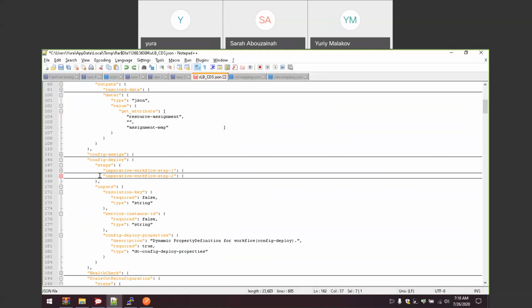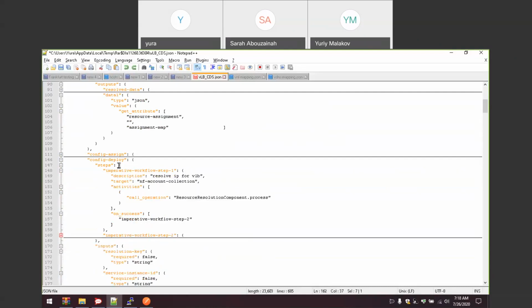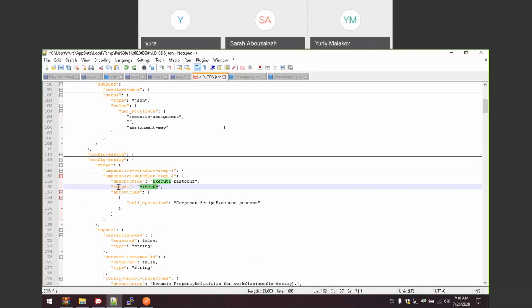And what happens is that by executing this component first, that component data will be available to your second component that's being executed using get attributes.